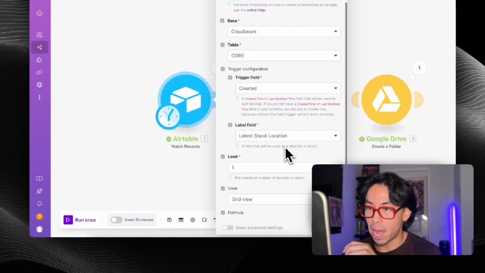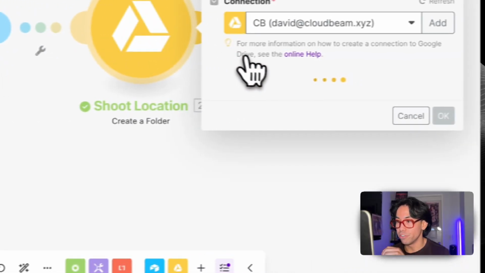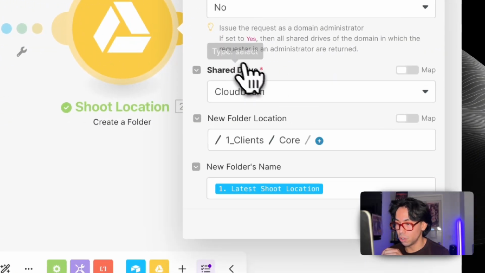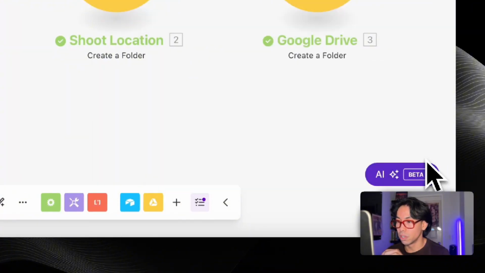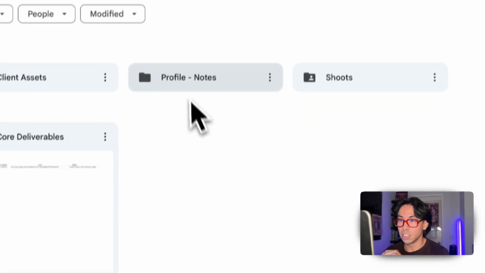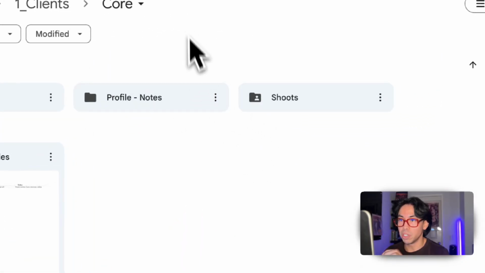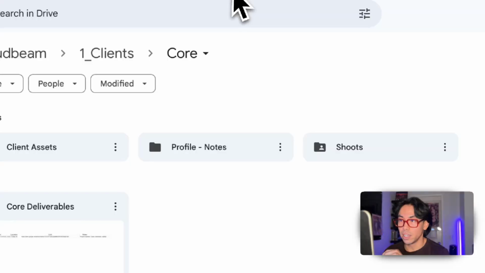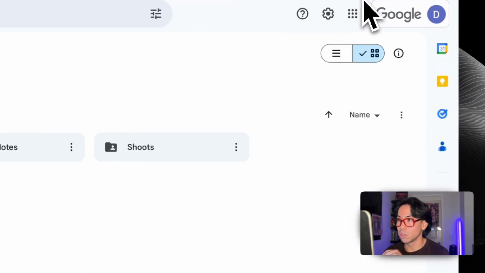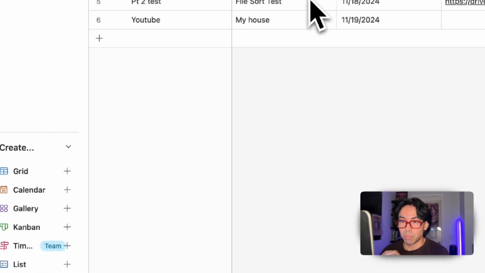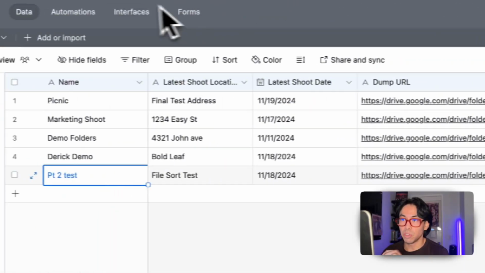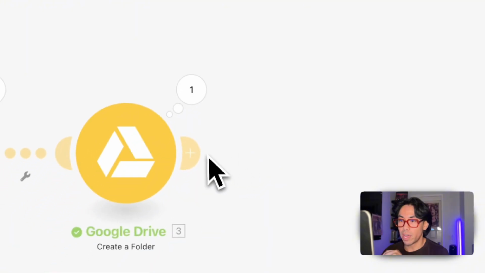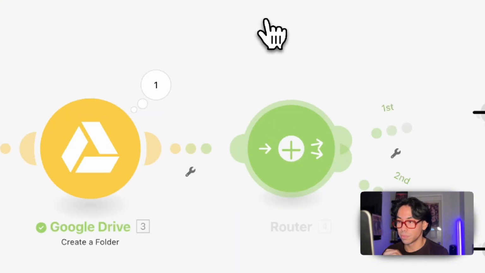So going back into, that's going to be here, create a folder. So it's going to be core, and then I actually have to put it in shoots. There we go. Awesome. So now we know that it works. Everything's going well. I deleted the folder, but if you had opened it, it would have shown the date in that case. And then let me just go back here. I'm going to delete this record because we'll test it out again, and let's build the rest of the Make automation. So after that, we're going to do a router.